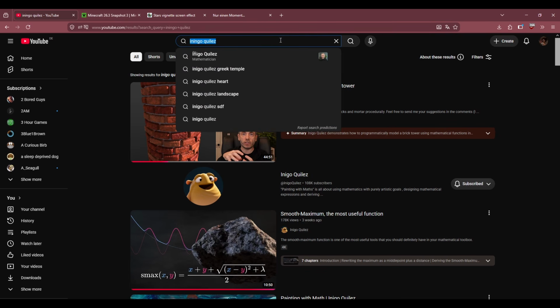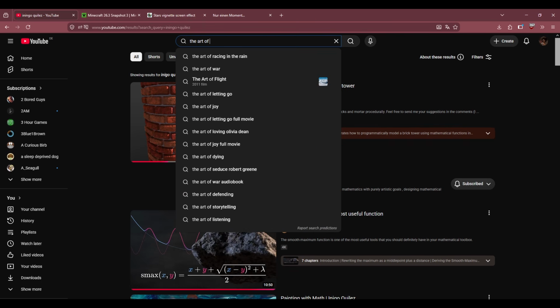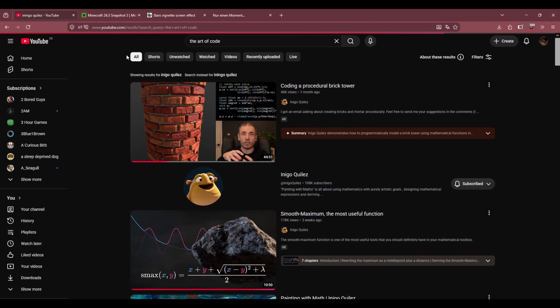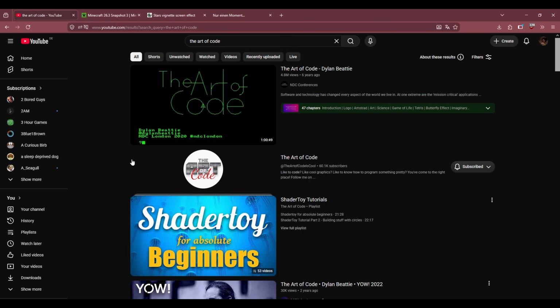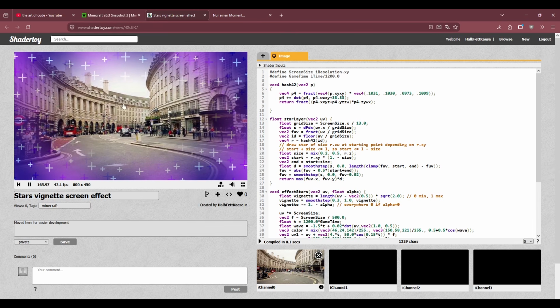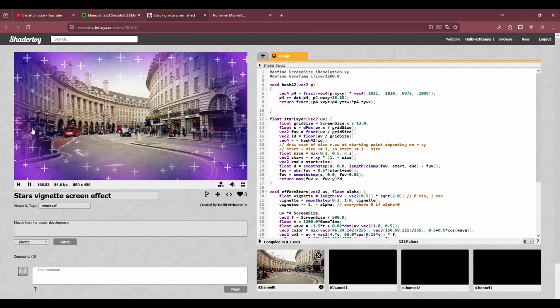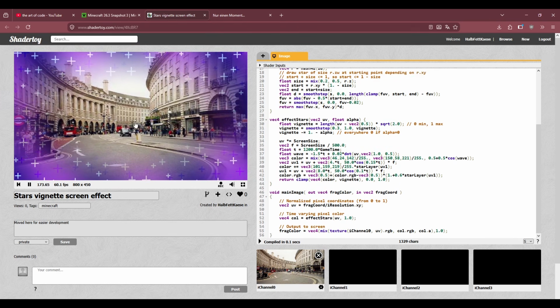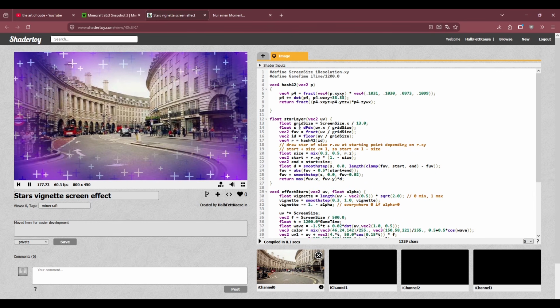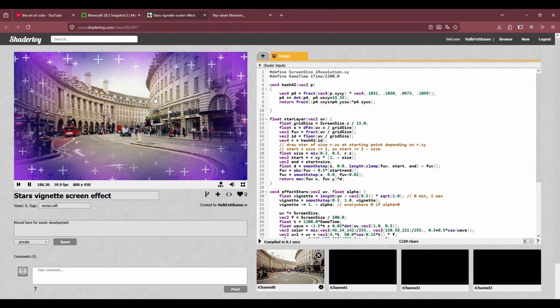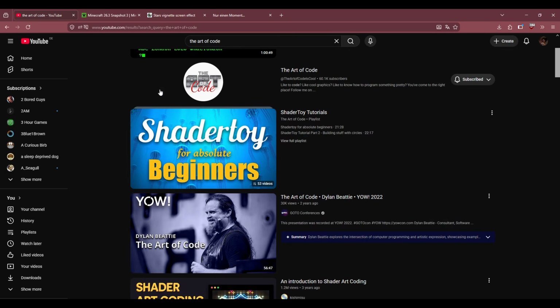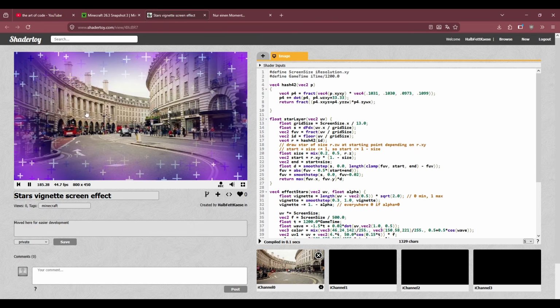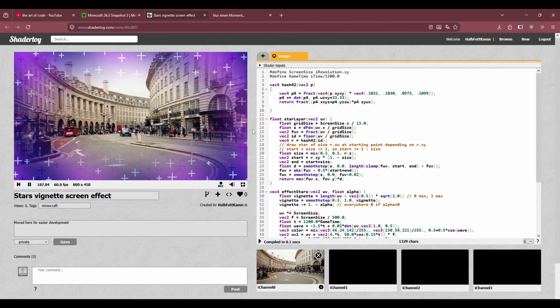For a bit more of an introduction, maybe look at The Art of Code. Here's a bunch of beginner tutorials on Shadertoy. This basically has everything you need and a bunch more on how to create an effect like this. But yeah, maybe I'll do my own tutorial on how to make this, just for completeness' sake, so you don't have to switch between different channels. But if you already know this, you can basically skip my explanations on how to do that.